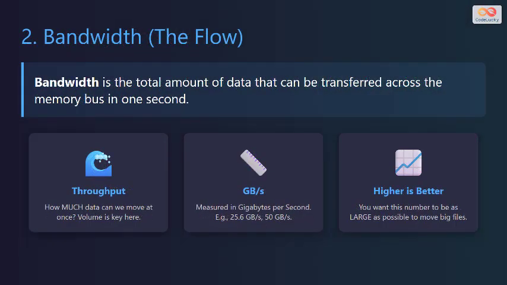The second aspect is bandwidth. This represents the flow. It measures how much data can be pushed through the memory channels in one single second. We measure this in gigabytes per second. Unlike latency, here a higher number is better. More bandwidth means you can move larger chunks of data at once.